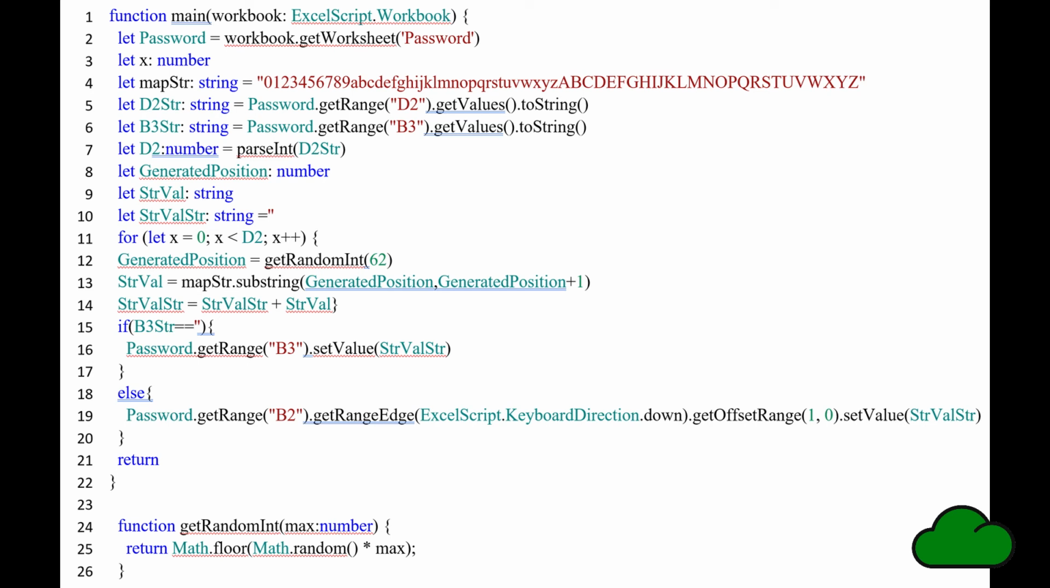After that, we then assign the resultant concatenated password into the worksheet. We check first if cell B3 has a value in it or not, and then we use the getRangeEdge method to move to the end of the table to insert the new password.